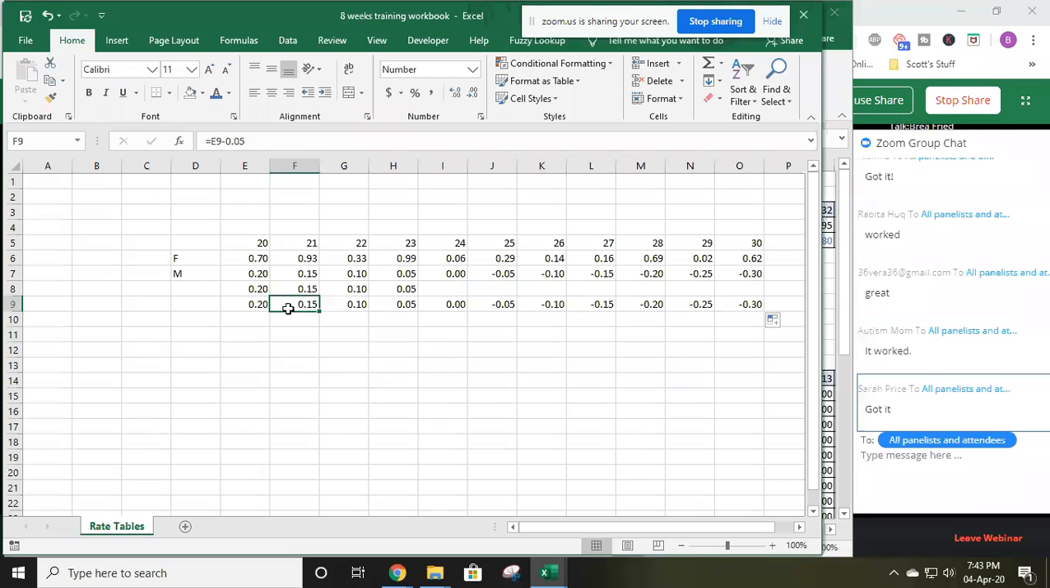Okay, so when we did that, we put it in this formula, and it was referring to E9, and it was just subtracting 0.05 from E9, which was 0.2. But then when we dragged it over, look, now it was referring to the previous cell. It didn't keep referring to E9. It actually dragged over the cell that it was referring to. So this formula is taking 0.15 and subtracting 0.05 from that. And likewise, this formula, it dragged it over one more. And now it's referring to the cell before it, so G9.